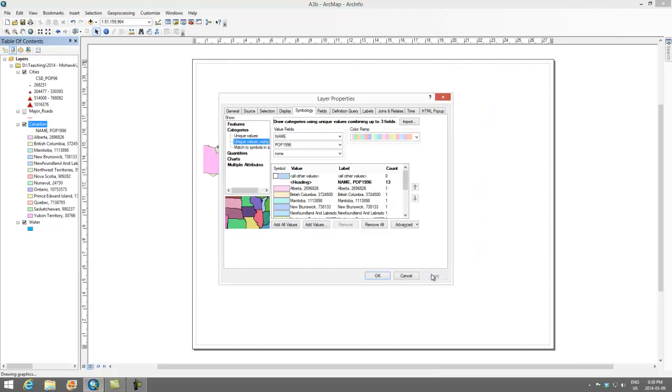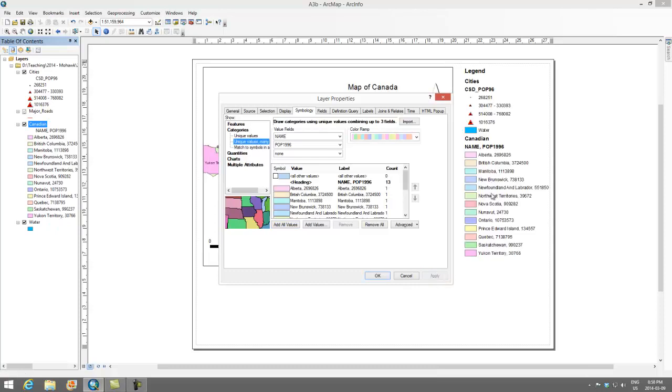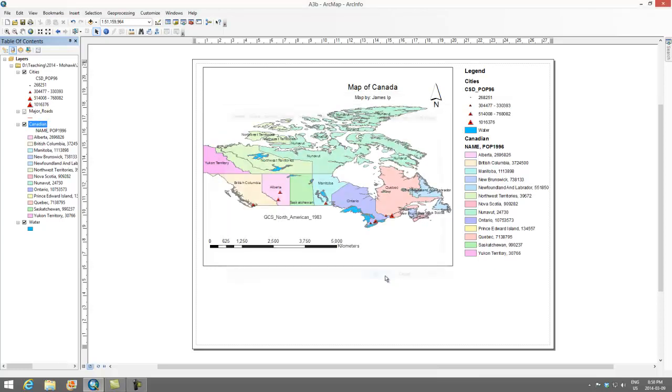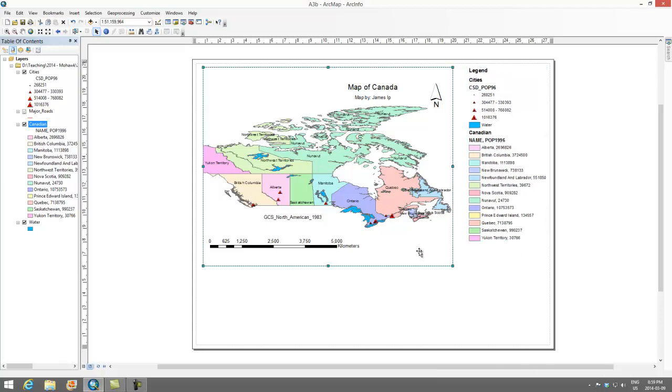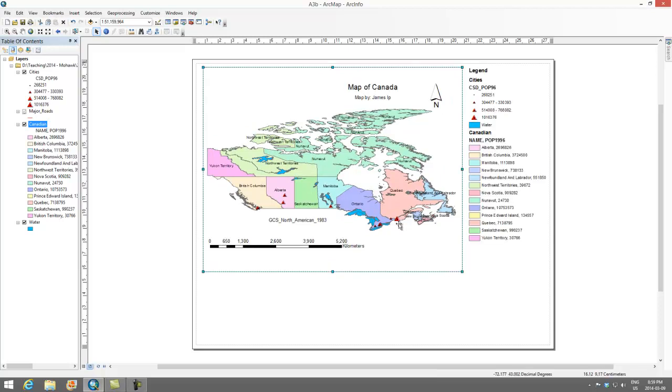Then we can click on apply, and we can see that in the legend it appears. So after clicking on apply and OK, you'll notice that this legend right here now looks the way it's supposed to look in the handout. I'm just resizing it a little bit just so that I can make sure I have the entire map of Canada.